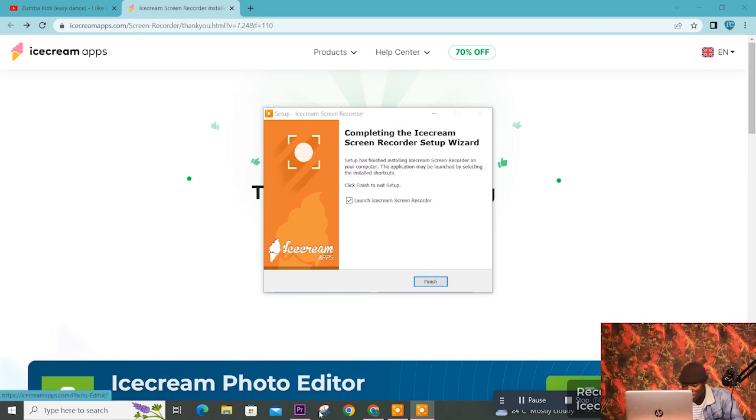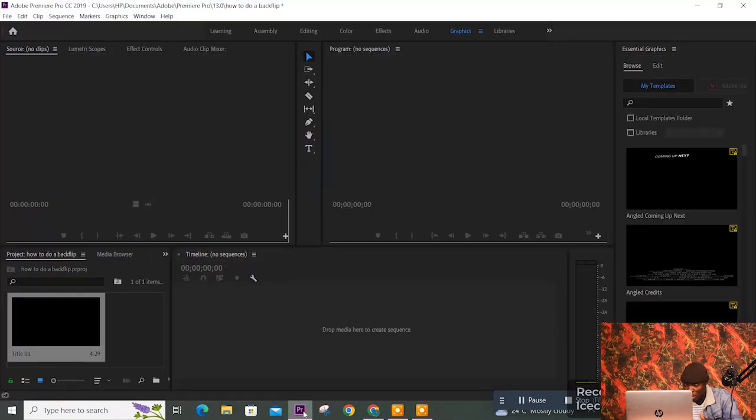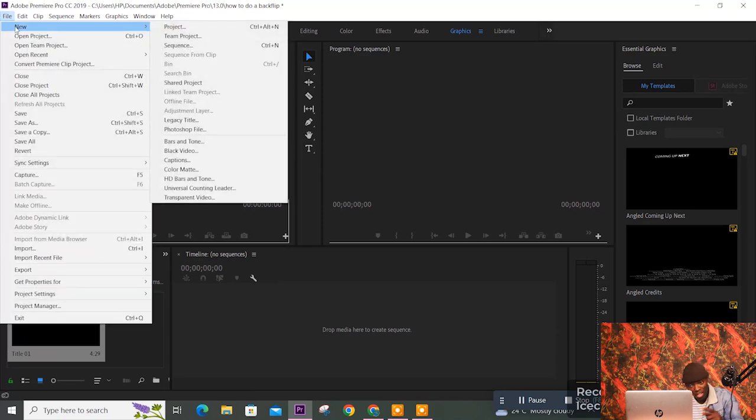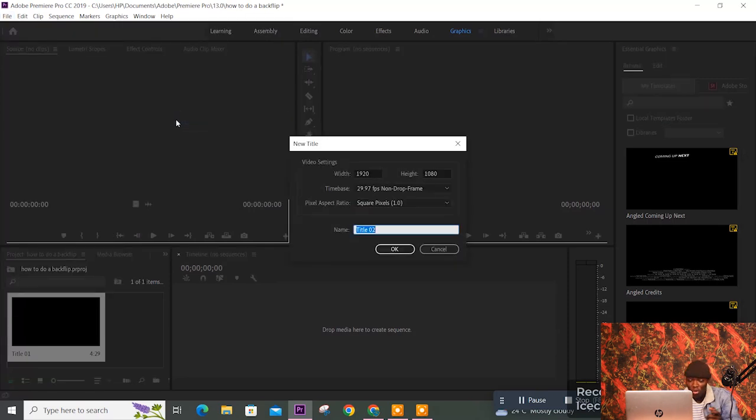So I'm going to be sharing my screen. The first thing you have to do is open Premiere Pro right here and come to File at your top left corner. I'm using the 2019 version of Adobe Premiere Pro, so it's going to be easy for you. So click on File, then New. You can see New is just right there. So click on New, then click on Legacy Title. Okay, so File, New, then Legacy Title.